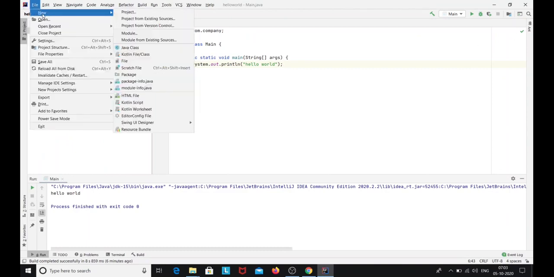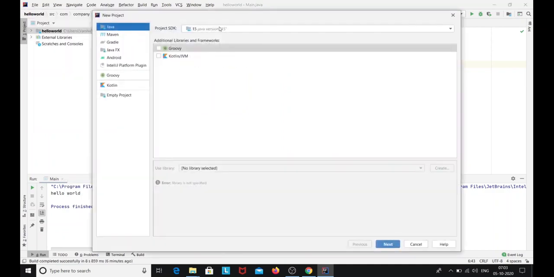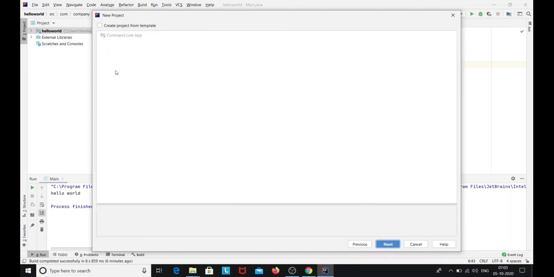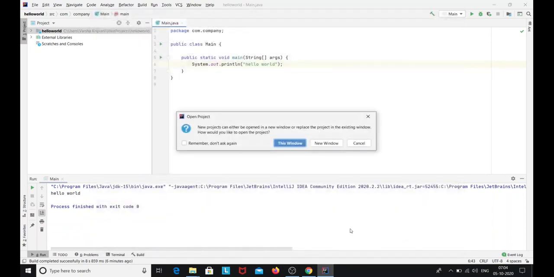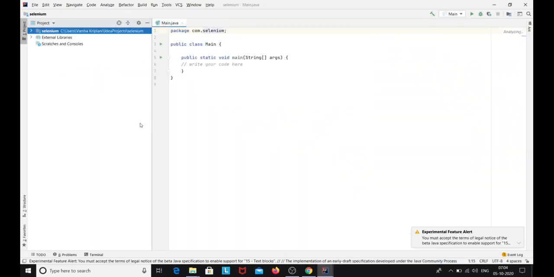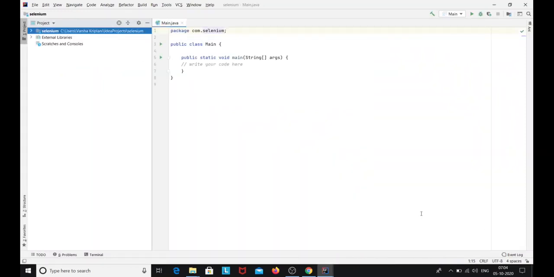So just create a new project for Selenium, Java next. I'll name it as Selenium. I'll change the package name to Selenium, and I'll click finish. So here it is. Now we're going to add the jar files that we have downloaded.